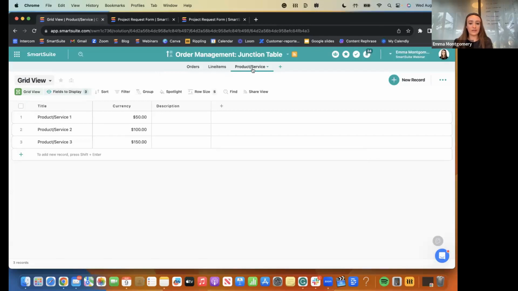Now, all I've done here is I've created a product and service app. And you can think of this as your database for storing how much each product or service is worth, so their amount. You can add as many fields as you want here, but I've kept it simple. I've titled the product and service, and I have the amount that each one is going to be worth for our clients.